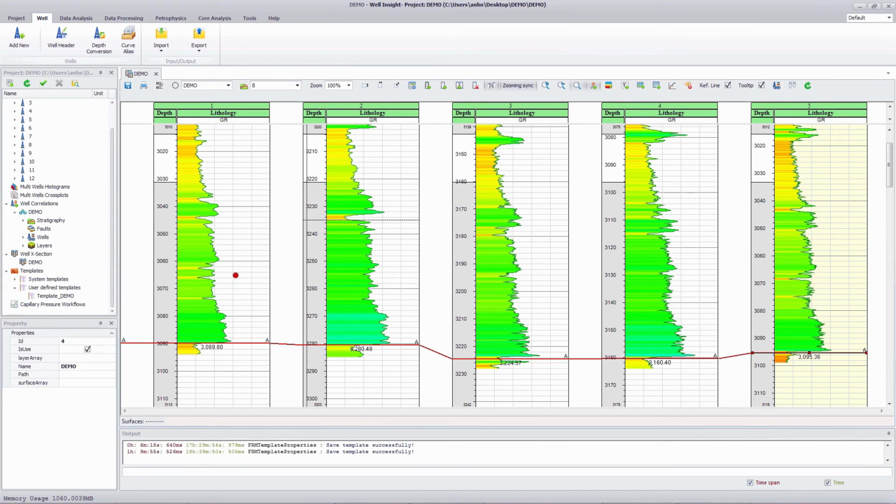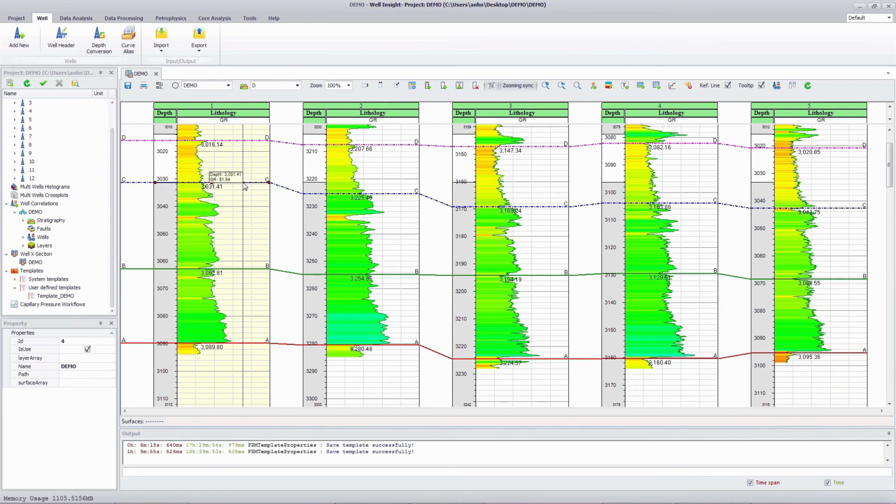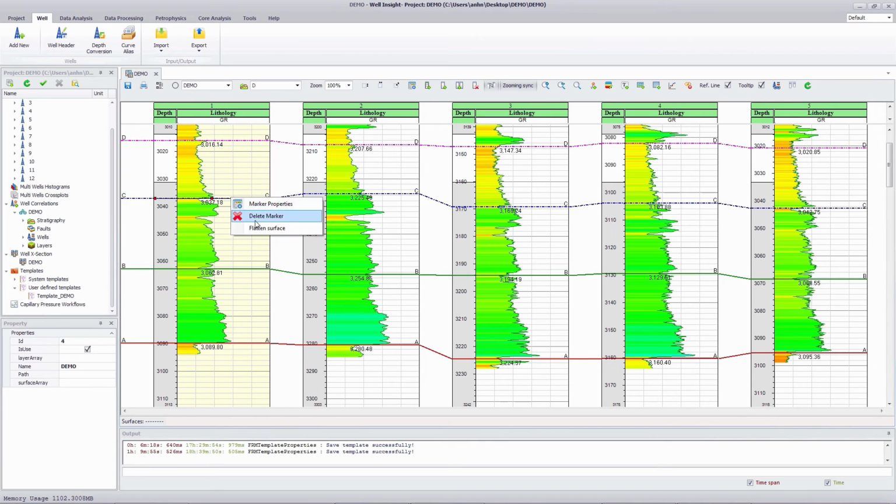Surface B, surface C, and surface D. Now we have all markers in the same surface correlated between wells. Here you can move up, move down your marker. You can set their specific depth. You can flatten the surface.